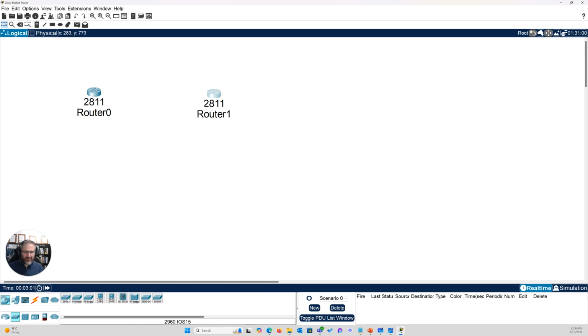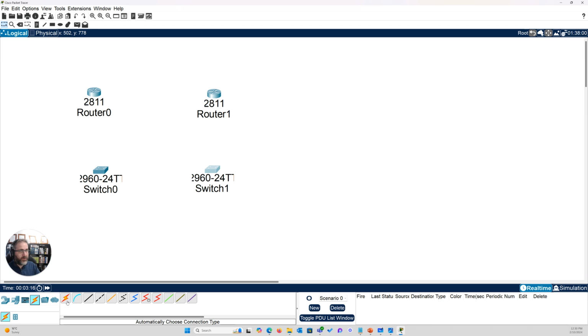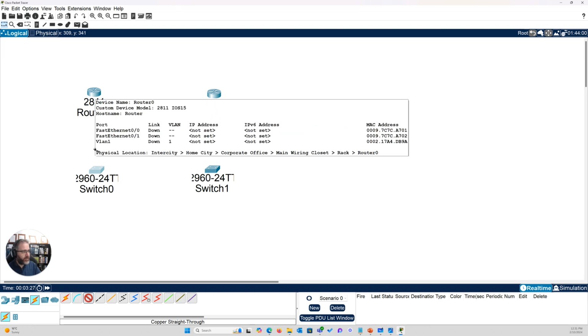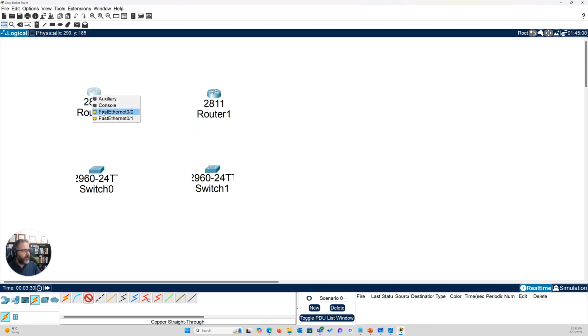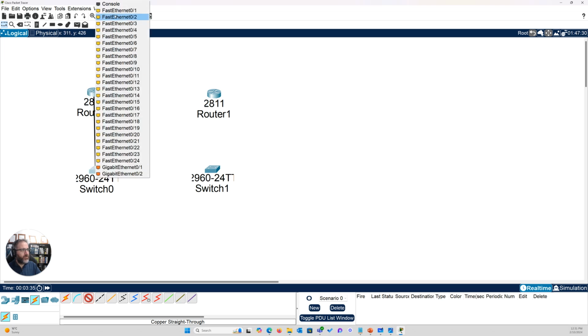Any router should be okay. Any switch should be fine. It shouldn't make too much of a difference. Excellent. Now, I could automatically choose the connections here, but I like to get in the habit of making this real world kind of stuff. So between a router and a switch, we will use a straight through usually for this, and I believe that is a fast Ethernet from that section to that one.